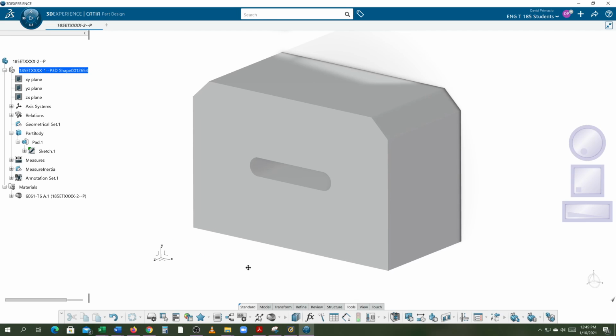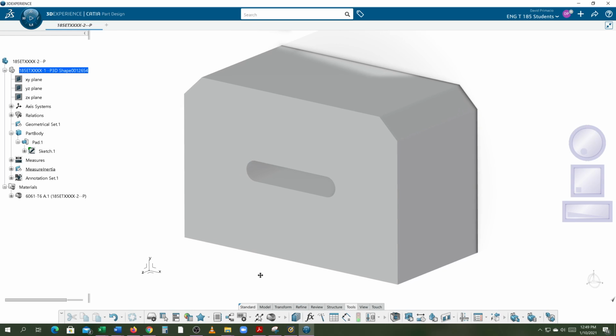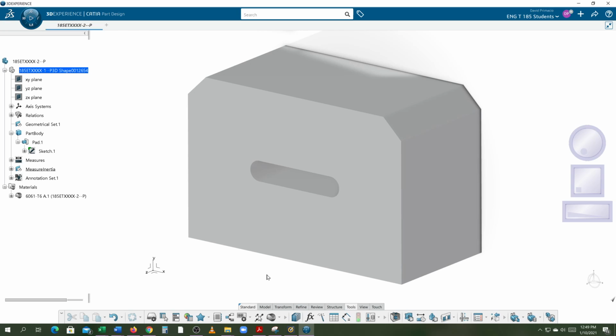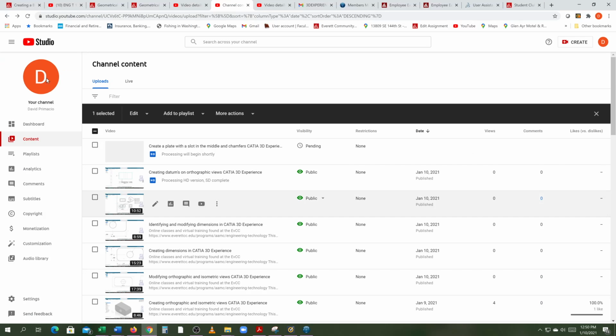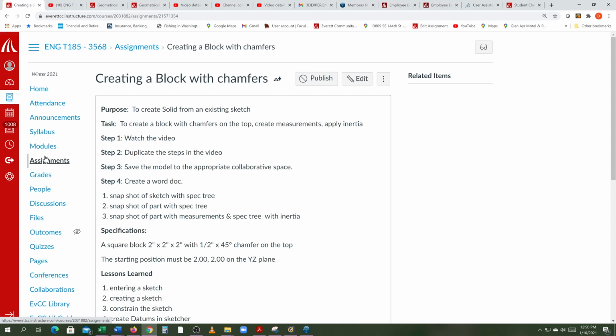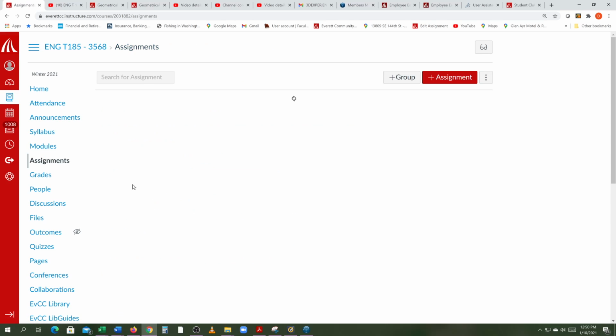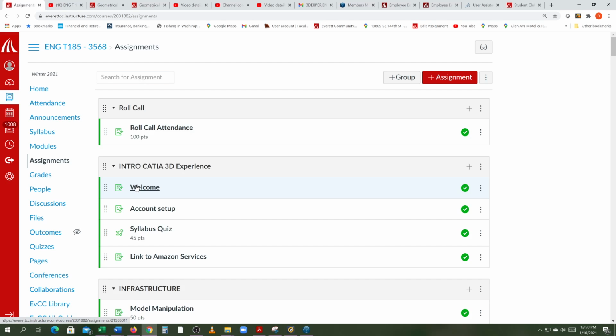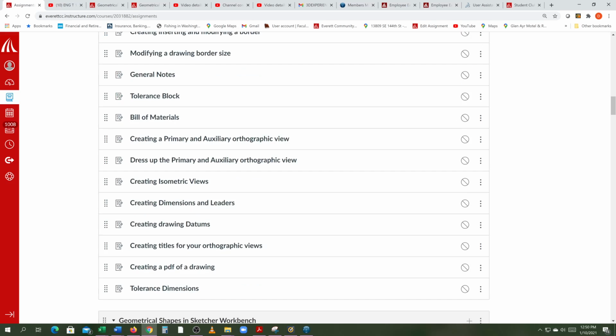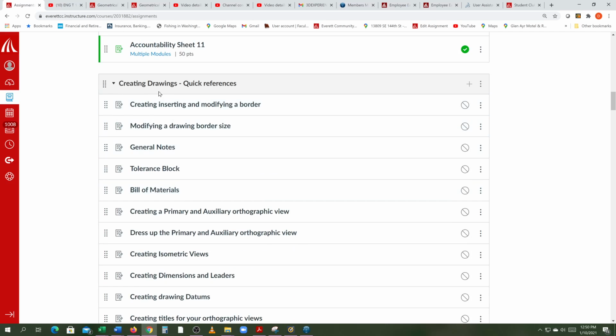Well, once you've got your part done, see if you can remember how to insert a border. If you forgot how to do the border, you can refer back to the demo. It'll be in modules by the time you get this. The module will be called Creating Drawing Quick References. So if you forgot how to do the border, this is where the video was on how to put in a border.